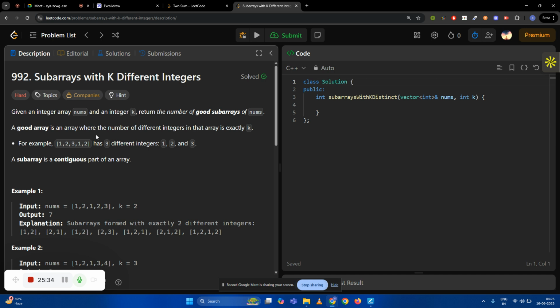I will give one hint. Try to solve for at most k distinct. Here we are having exactly k distinct, right? Try to solve it for at most k, not exactly k. If you are able to solve for at most k, then the answer would be at most k minus at most k minus 1. That would be your answer. Try to think for at most k. So the number of good arrays in which the number of distinct integers is at most k. Try to solve for that.